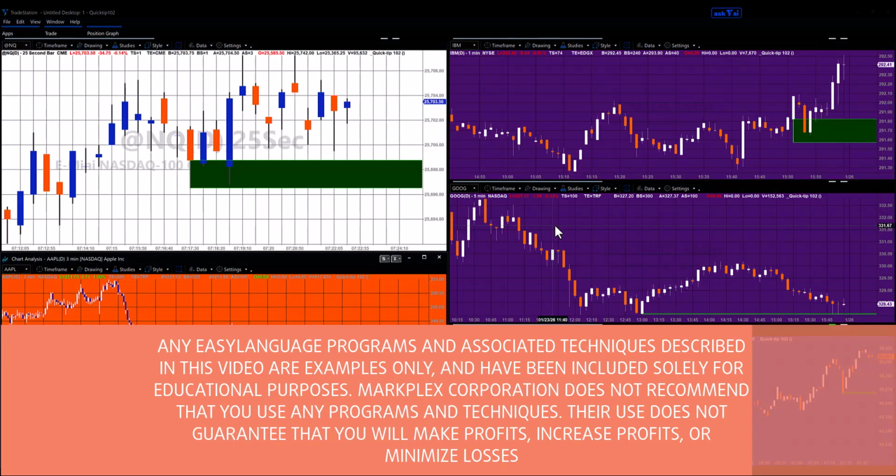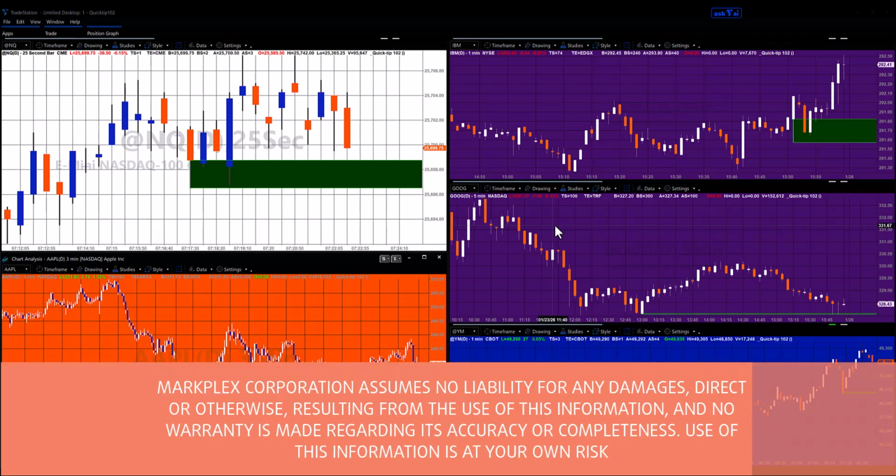Hello and welcome to Quick Tip 102. In this quick tip, what we're going to be doing is drawing a rectangle based on a pivot and extending that rectangle to the right of the chart.